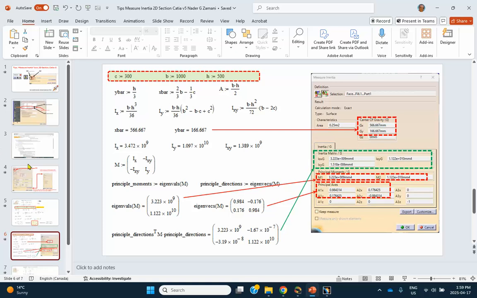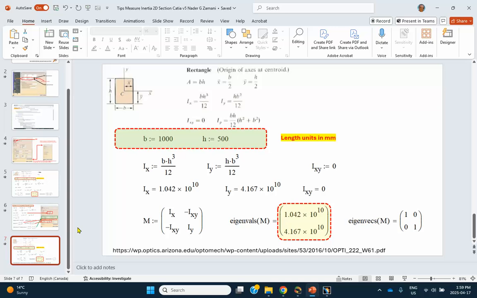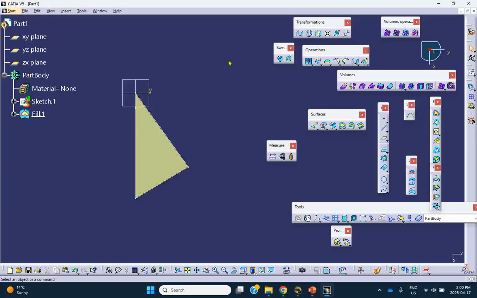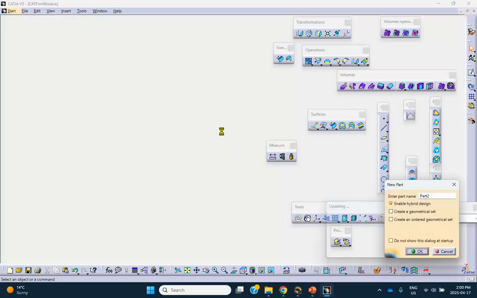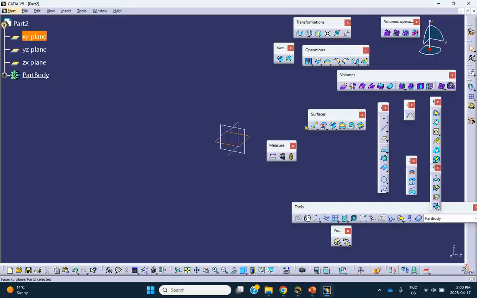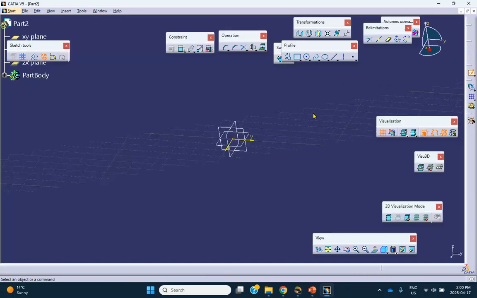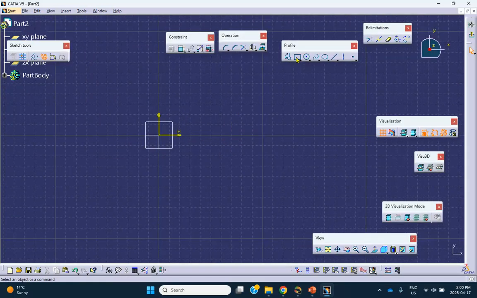Everything matched. So now I'm going to do this one. Along x is 1,000 millimeters, and along height, in the height direction, we have 500 millimeters. So let's go back here. I'm going to start with another part file. I'm not going to do it here. All right. So on that horizontal axis, I will sketch. Just draw a rectangle.